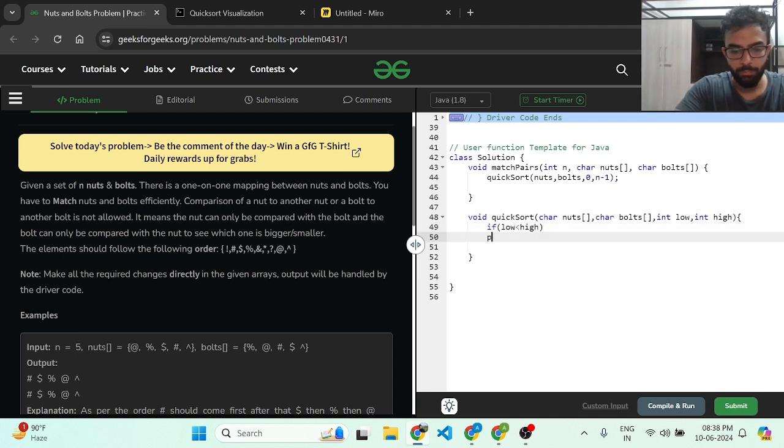So I'm going to take a pivot index. I will take int pivotIndex equals partition function, I have to call. So I'm going to pass the bolts array, I'm going to pass the low, high and nuts of the index low.